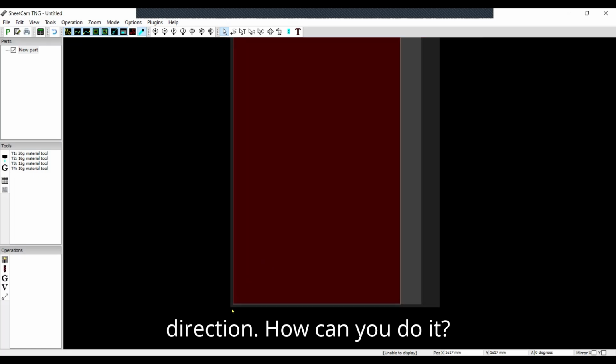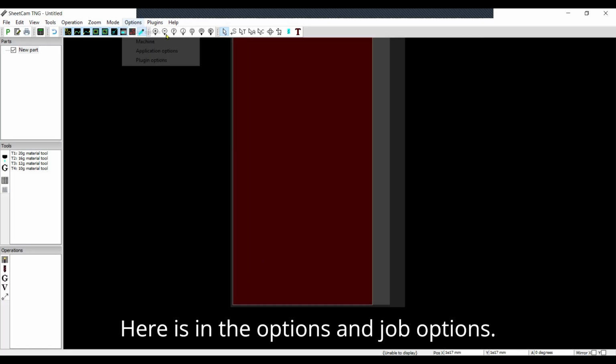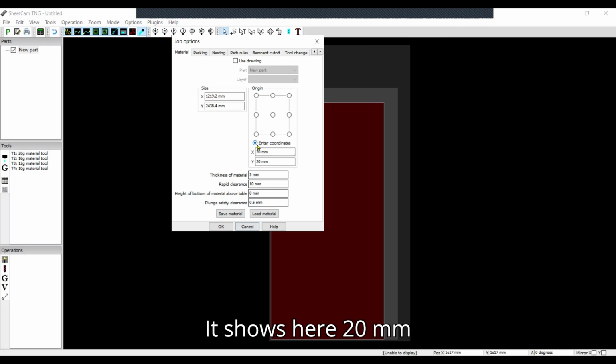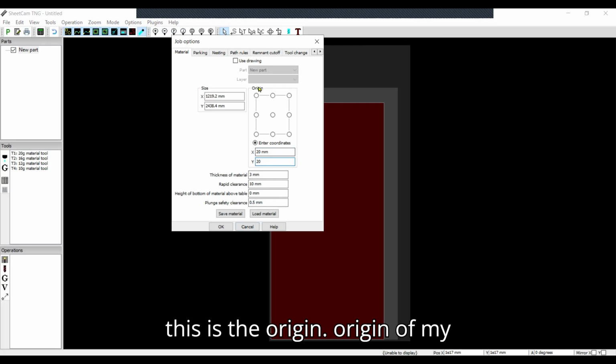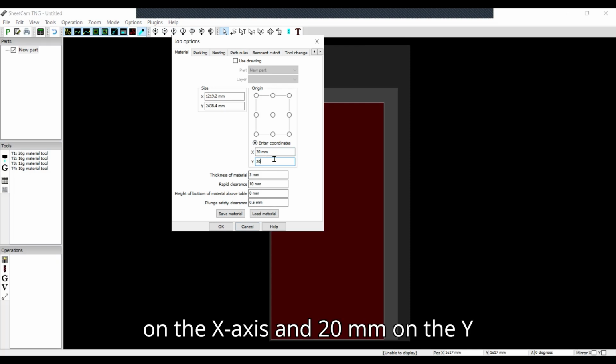How can you do it? Here in the options, job options, it shows 20 mm in the X direction and 20 mm in the Y direction. This gives the offset to my sheet. This is the origin of my sheet at the left bottom, 20 mm from the CNC bed on the x-axis and 20 mm on the y-axis.